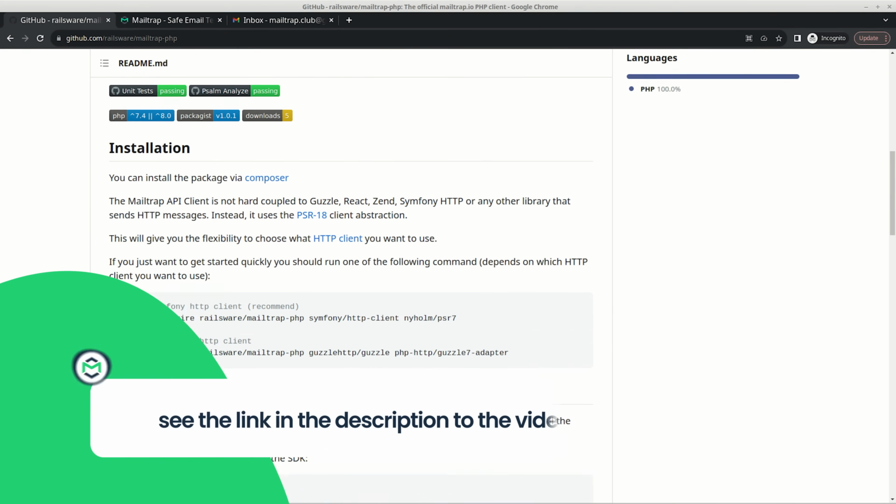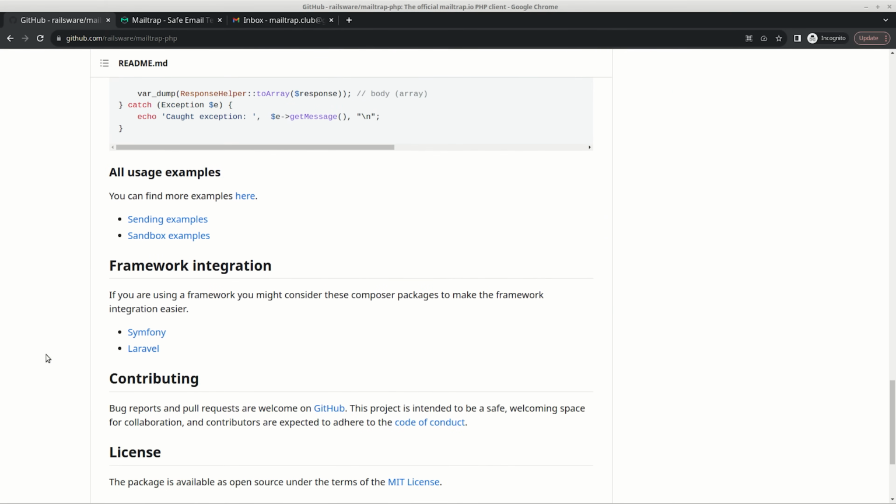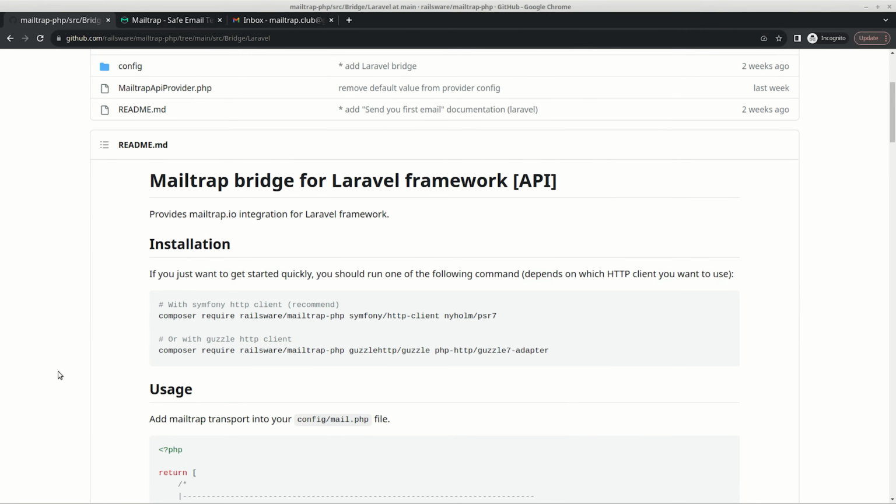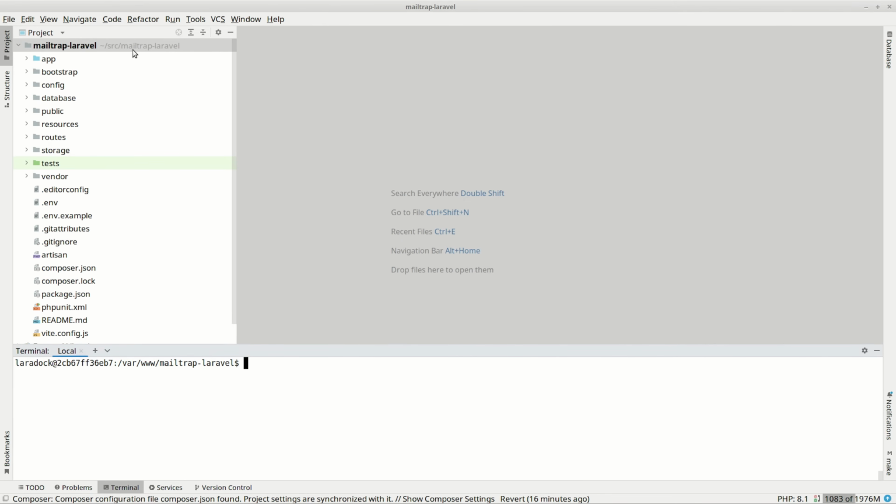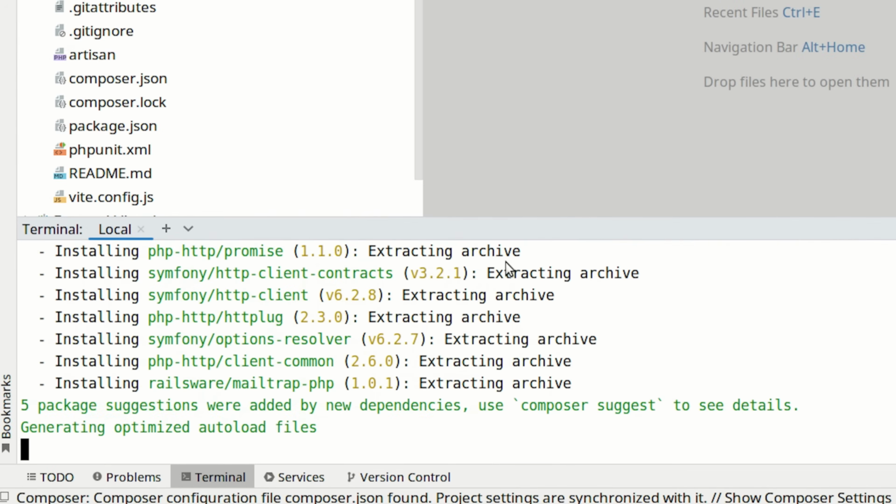So first, you'll need to go to the relevant link in the Framework Integration section of the documentation, and from there, copy the installation command for Mailtrap PHP library and HTTP client. Now, navigate to your Laravel project, where a fresh Laravel version should already be installed. In your terminal, paste and run the installation commands.